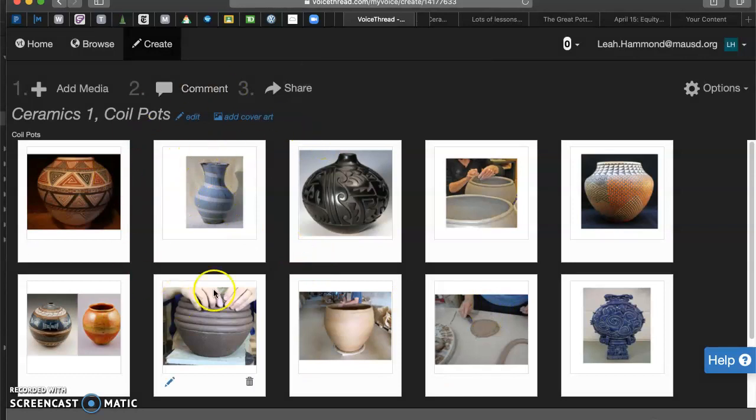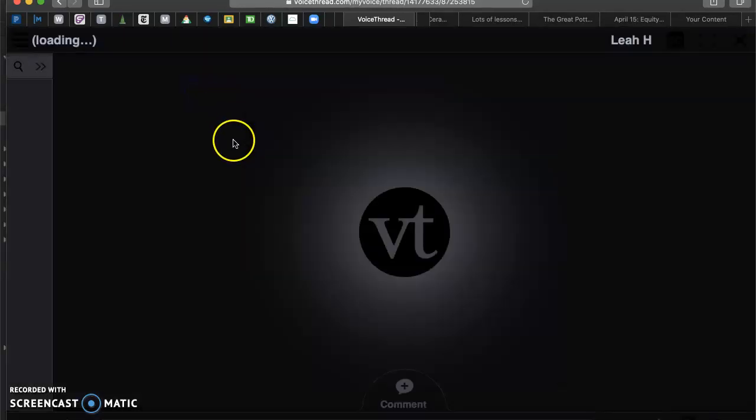So at this point, I've created the foundational slides for my VoiceThread. Your VoiceThread doesn't have to be built out of pictures, but for this assignment, you are going to build your VoiceThread out of images. I'm going to click on my first image right here, and I want to add a comment.